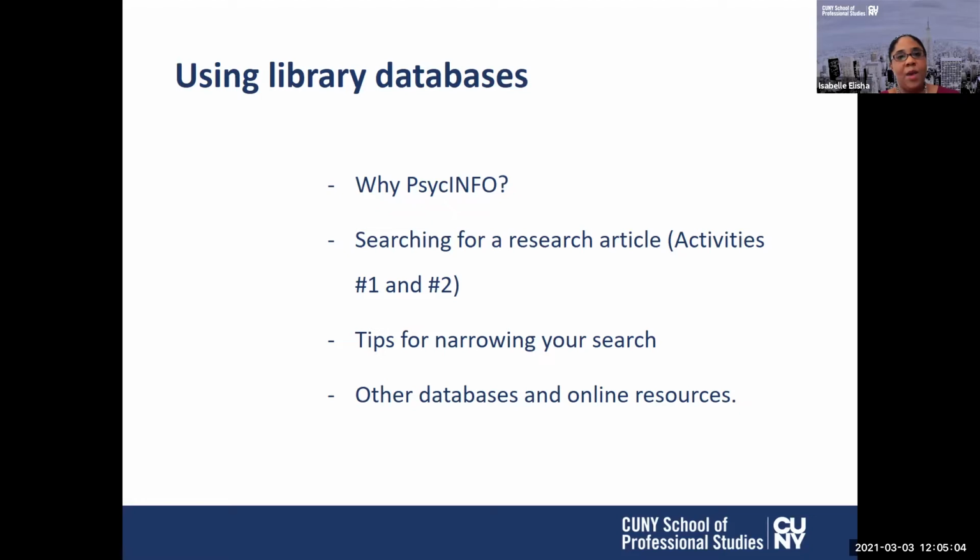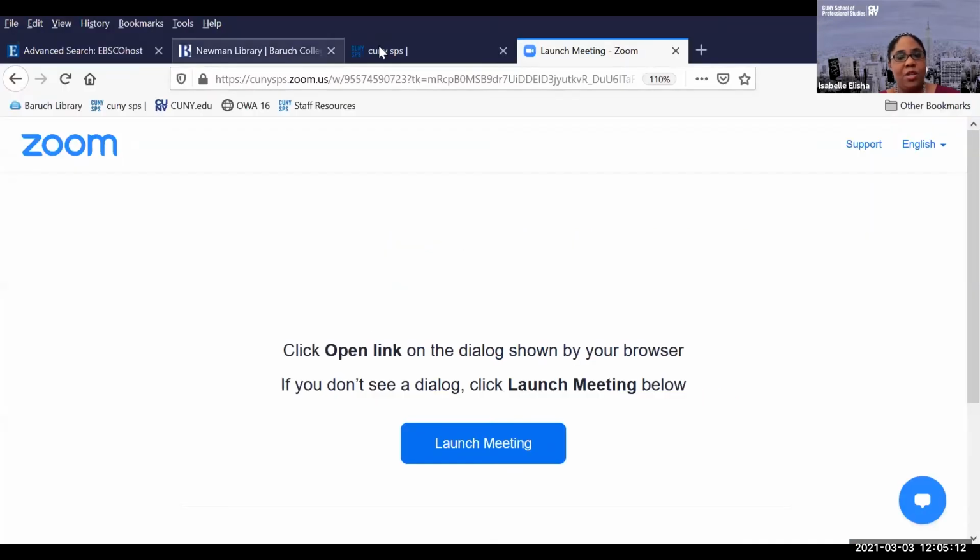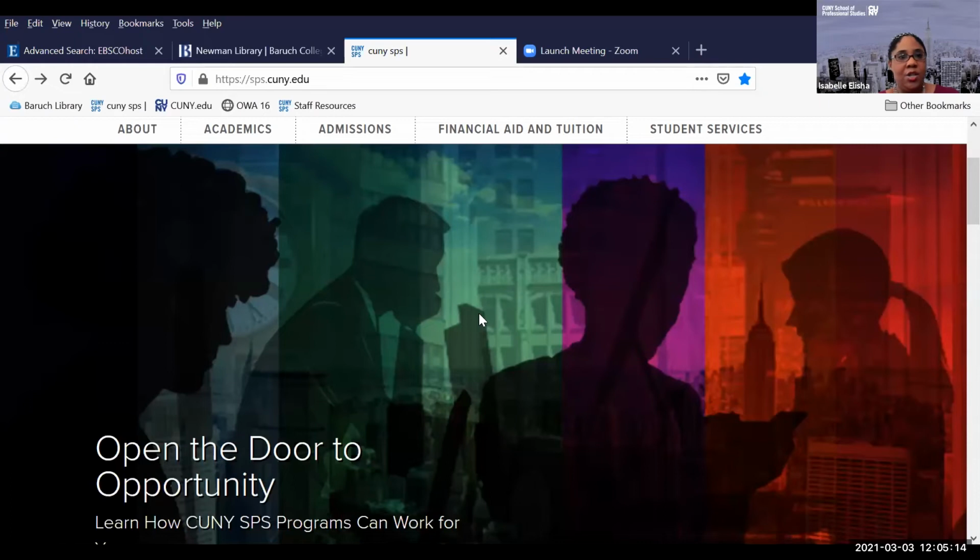I guess prerequisite knowledge would be number one, getting to, let's try to do this together. I'm going to share my screen with you. Getting to the library page. Can you see the CUNY SPS homepage? Can everyone see that? Hopefully, yeah, thank you for the thumbs up. So we're on the CUNY SPS homepage.